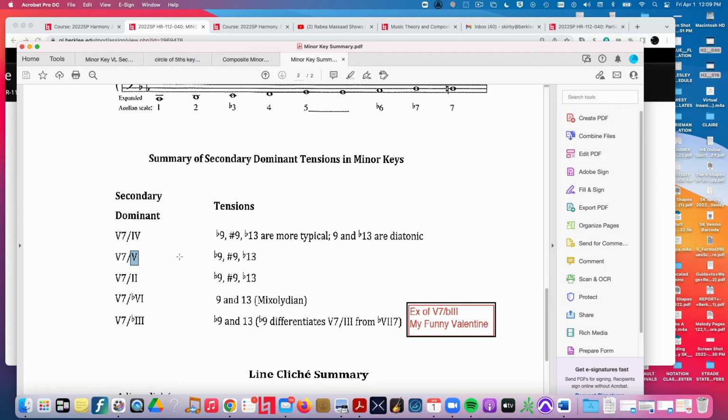5 minor is what we get in natural minor, and we use minor tensions on that secondary dominant, 5, 7, and 5. 2 is a minor chord with a minor third, and so we use minor tensions on that secondary dominant. So heading to minor, use minor tensions. Flat 6 is a major chord, use major tensions.